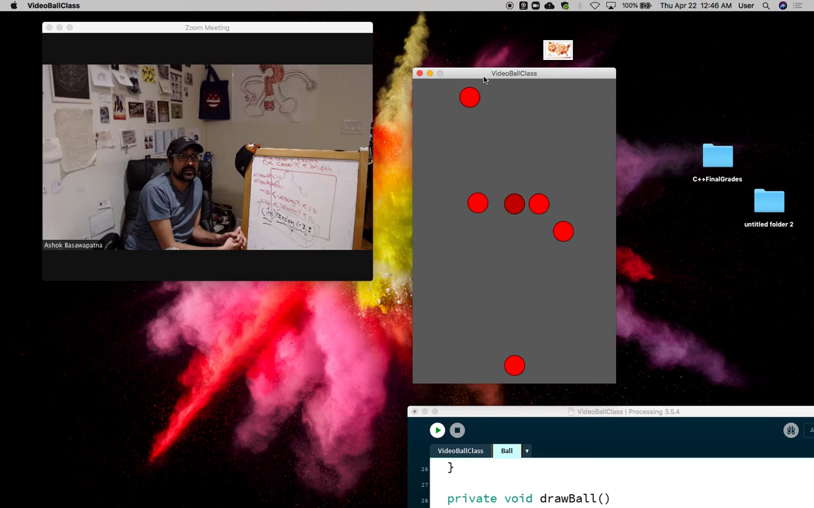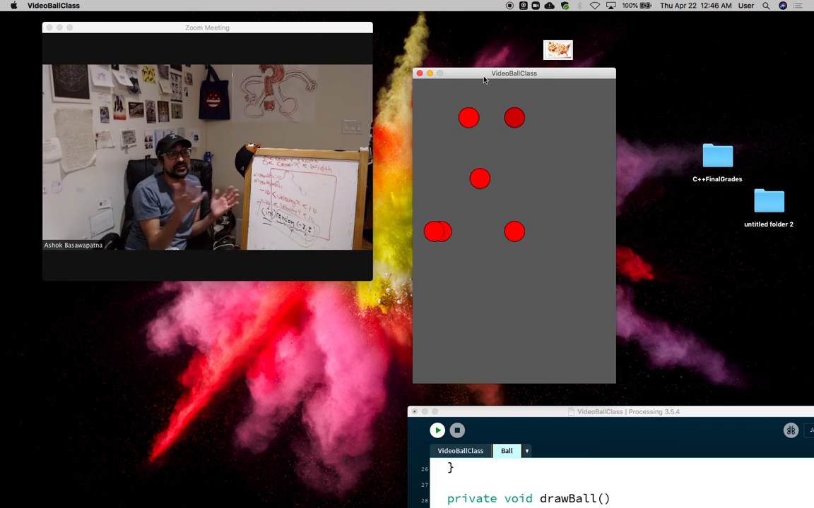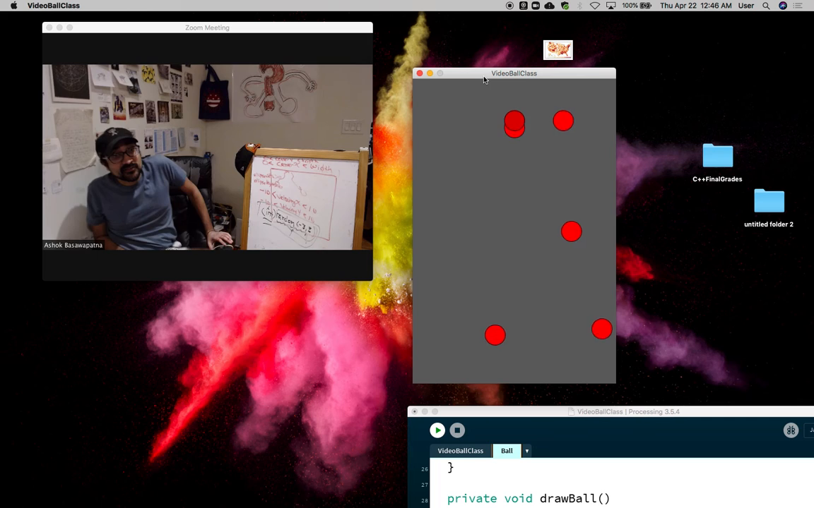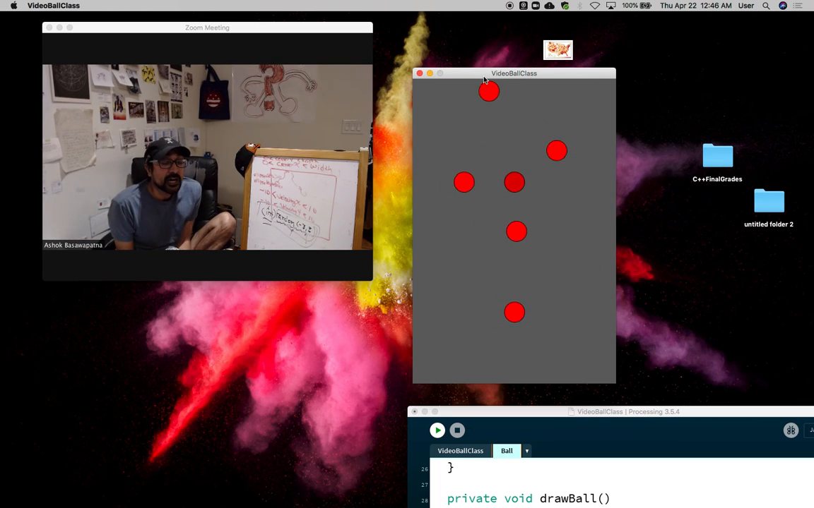And then make sure these things are getting more and more red as time goes on, and make sure that when you initialize these balls, you initialize them with random velocities, okay, both in the x and y direction. And if you can do all that, that's the end of the project for this week.